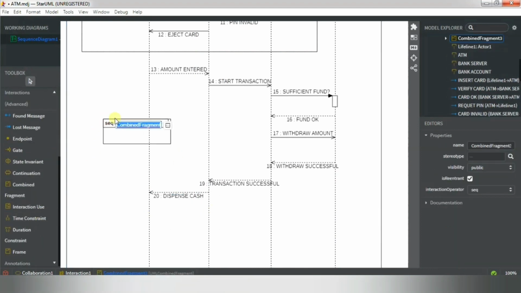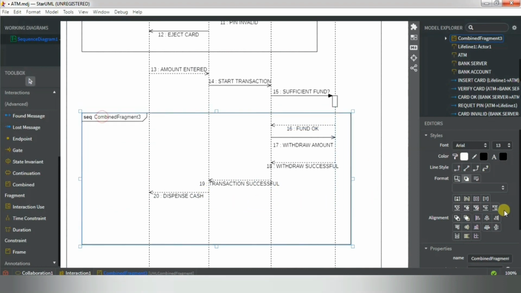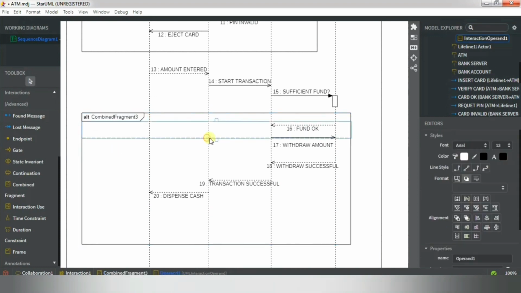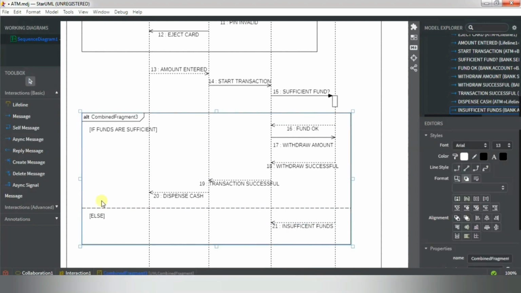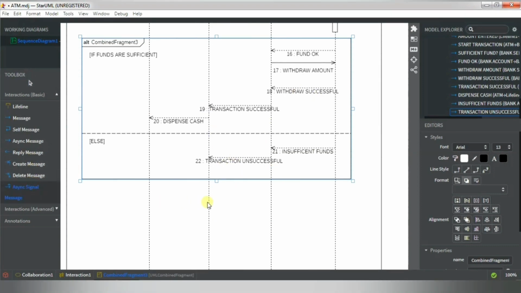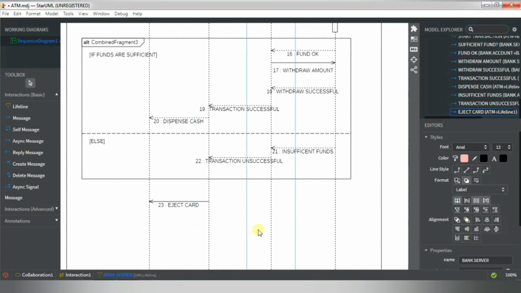If the funds are not sufficient, then we will get an alert message and the transaction will be unsuccessful. Finally, the card will be ejected after the cash is dispensed or the transaction was cancelled.